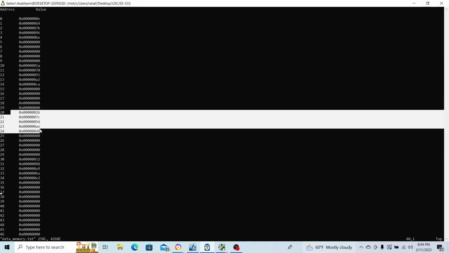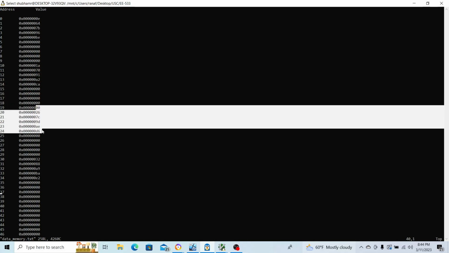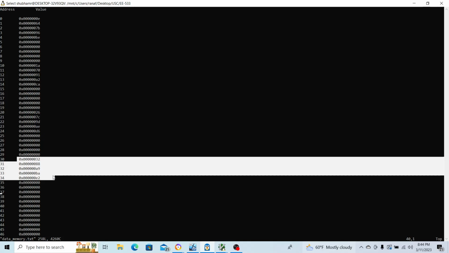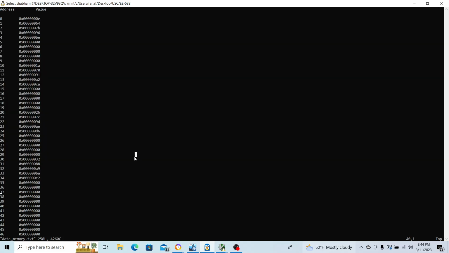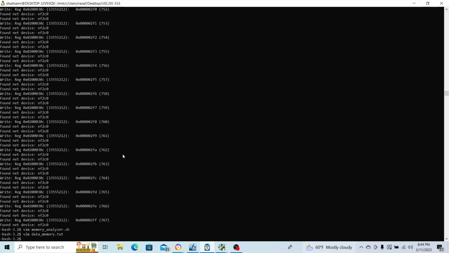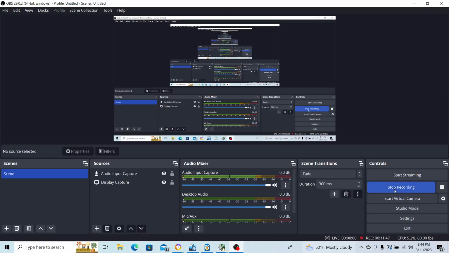Then again from 20 to 24, everything is sorted in increasing order, and the same for 30 to 34. So we can see that all the threads are working properly and we are able to see the correct values in memory. So our quad core threaded processor is working fine. That's it for the video. Thank you so much.